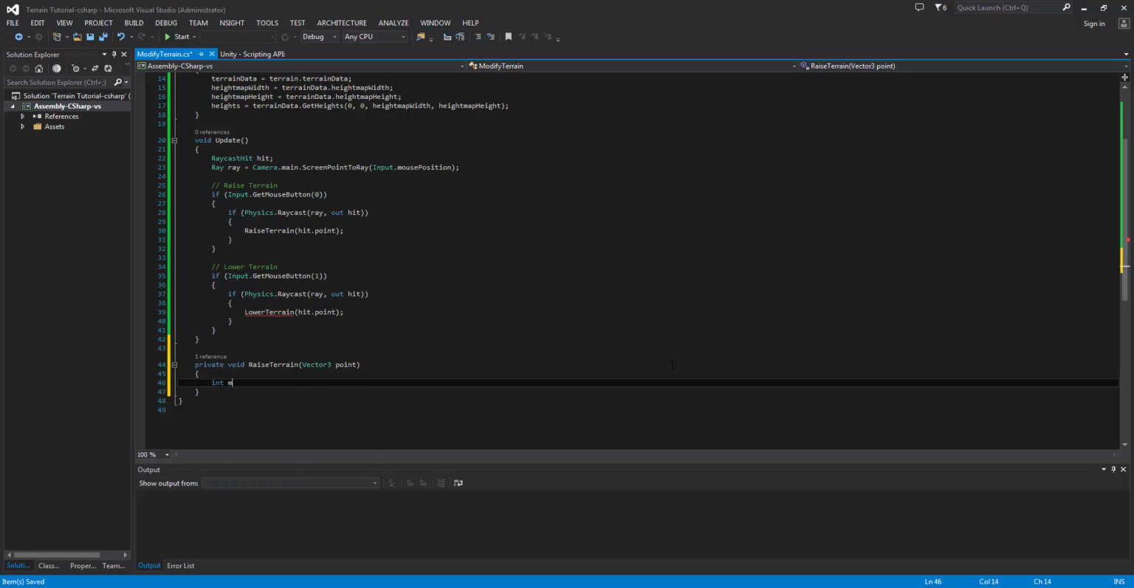To do that, we will say mouse X equals, we need to cast this to an integer, point.x, that's where it hit. We're going to divide it by the terrainData.size.x, and then we're going to multiply that by our heightmap width. We're going to do the same thing for mouse Z, except on the Z, and with heightmap height.